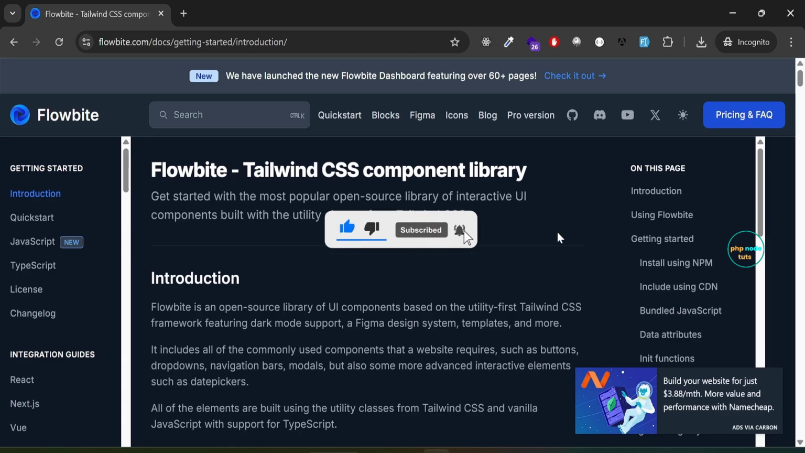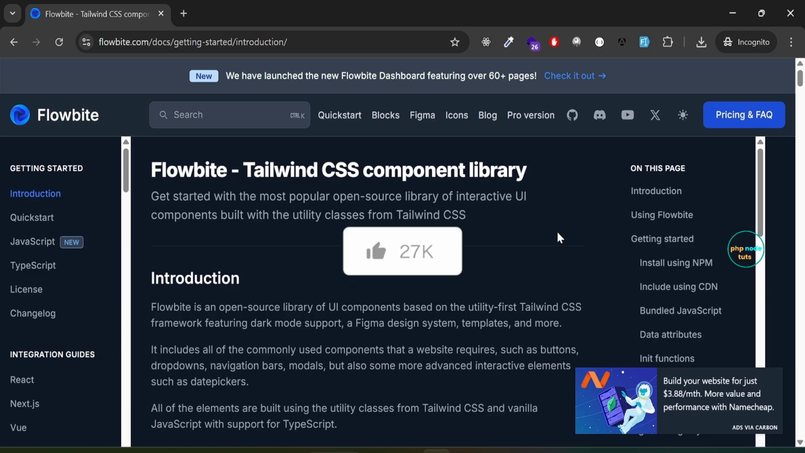Flowbite is an open source UI library based on Tailwind CSS, featuring dark mode, a Figma design system, templates and common components like buttons, dropdowns and modals, along with advanced elements like date pickers. Built with Tailwind's utility classes and vanilla JavaScript, it also supports TypeScript.